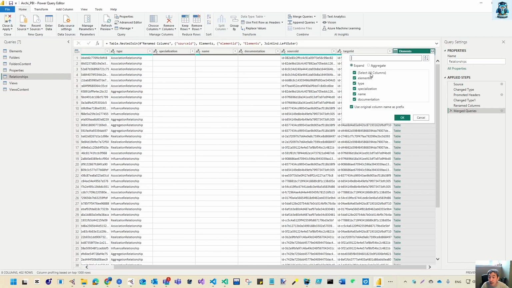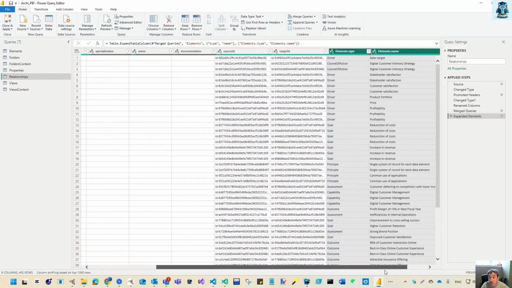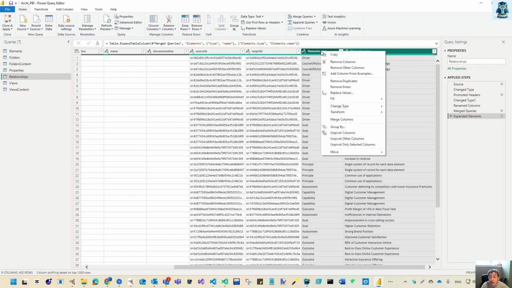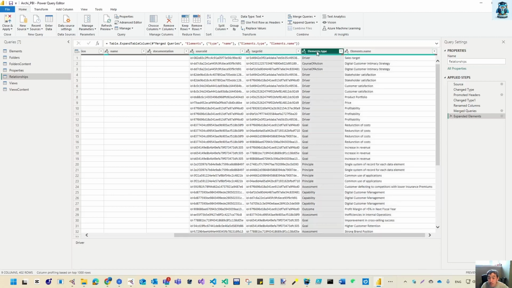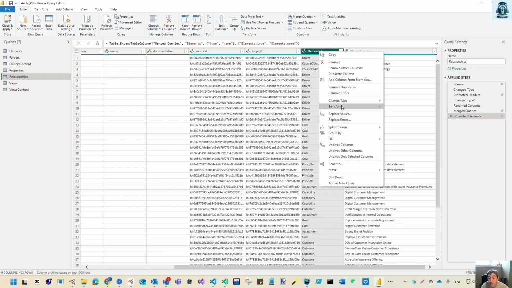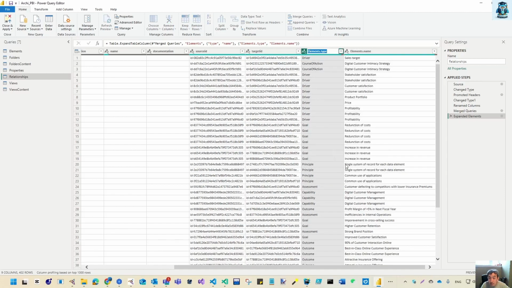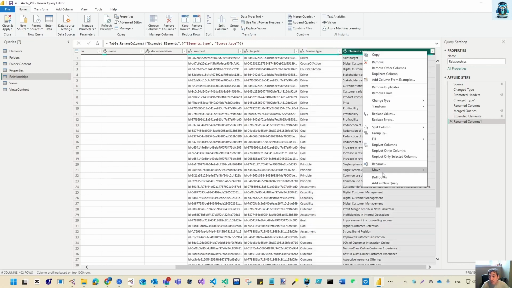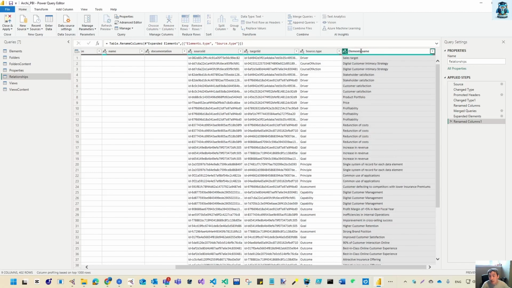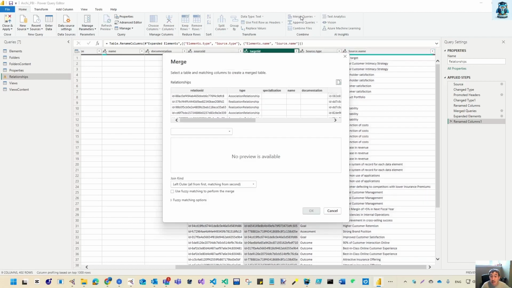Then I can expand that, go to this element name, element type. So you can see type and name, so that we can do the rename. Let's go to the rename. You should select the one column, then go to the rename. Oh, the rename is here. So this is the source type, and rename this one. Source name. And then do the second merge.